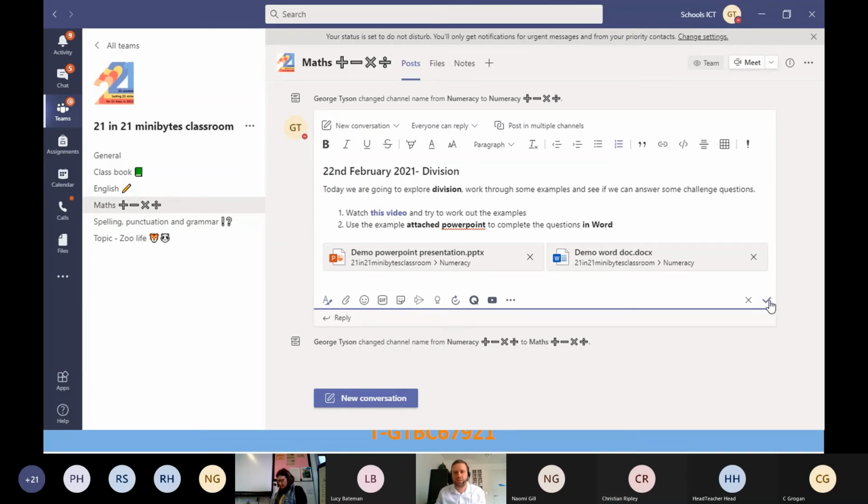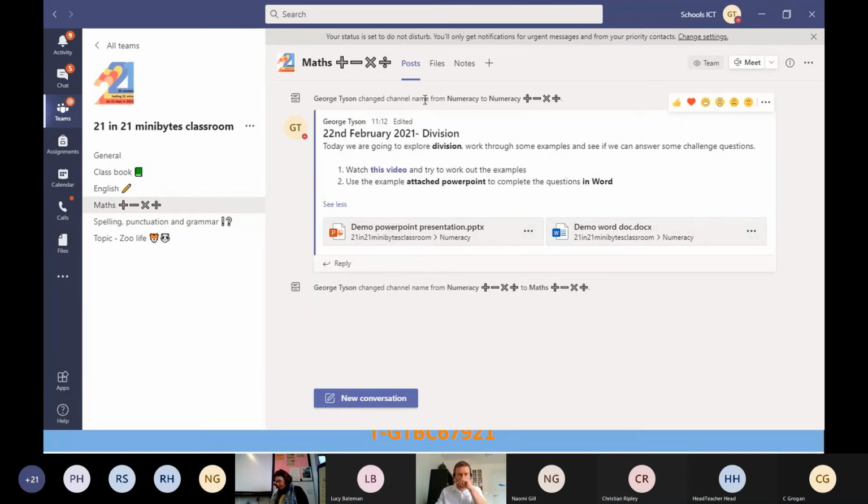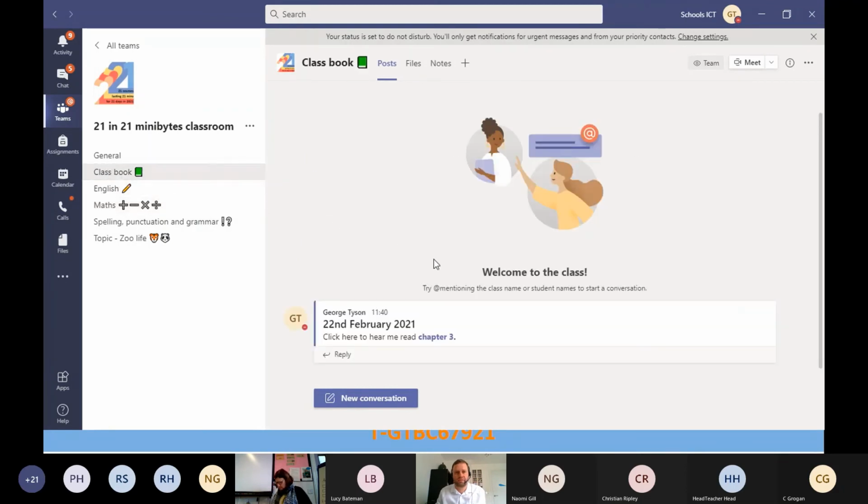You've now got all the content in one place, so a child can't stumble around your background files area trying to find the content. It's just in that post. Again, we've got the same in class book. It's slightly different. It's the end of the day, so it's literally click here to hear me read chapter 3, and then a link to a YouTube video. No graphics on this, no preview on this. It's just a link. It could be an audio file if you want to do that.